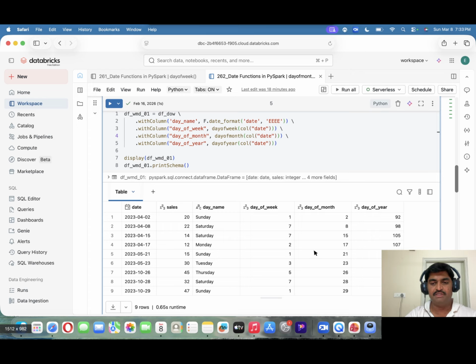So for day of the month, how it will print is, if you see these dates, this is year, month, day. So this particular day, 02, it will print here. And if you see this day, this is the 8th day of the month, it will print 8. This particular day falls on the 15th, so it will print 15. This particular date falls on the 17th day, it will print 17, and so on. So whatever days are here, it will print the same here.